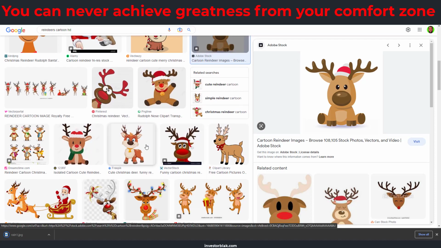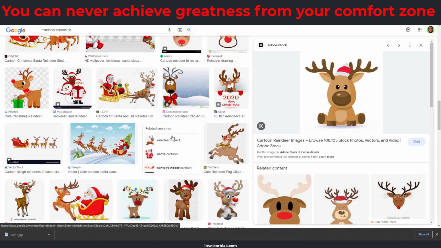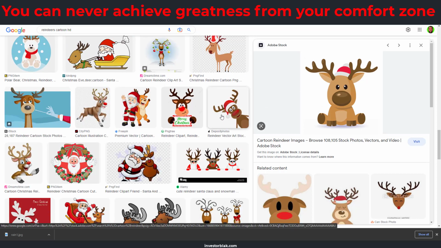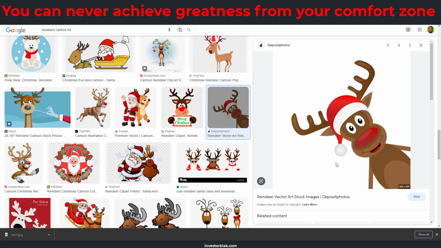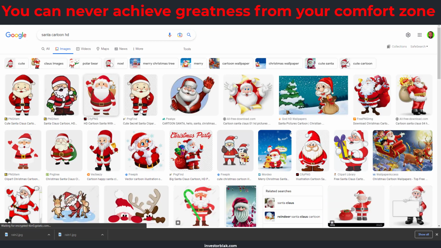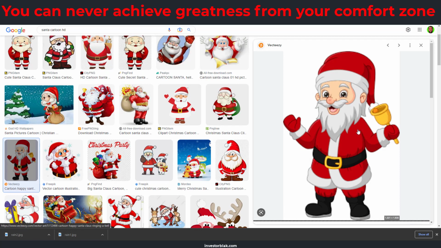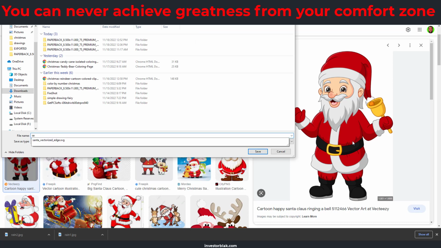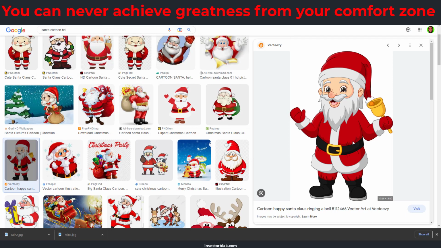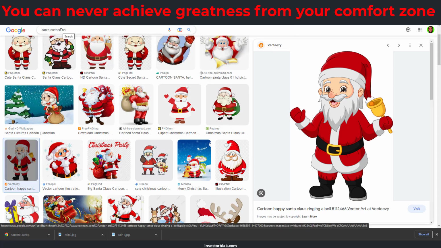Then I'm going to get another reindeer. I'm going to look for something simple. Let me see this guy. I'm going to save this as rain 2. Then I'm going to search for Santa. Then I'm going to choose any of them. As you can see, right click on this, save image as Santa 1. Then the next thing I'm going to do is to search for gifts.